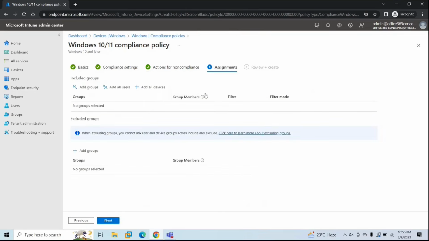And then go next, and under assignments, you need to define to which user, to which group, or to which device you want to assign this particular policy. Now, you might have a question that we are enrolling devices to Intune. So what is the purpose of applying these policies to the user accounts?